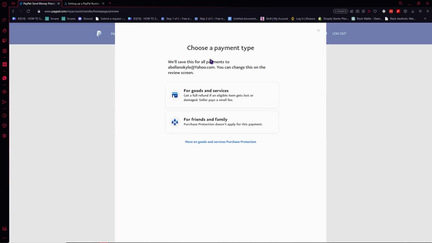And from here, you would be prompted with two choices, if this is a good or service, or maybe just for friends and family. So it's up to you on what your payment is for and what it applies to. So in my case, I'll just go for friends and family and continue.